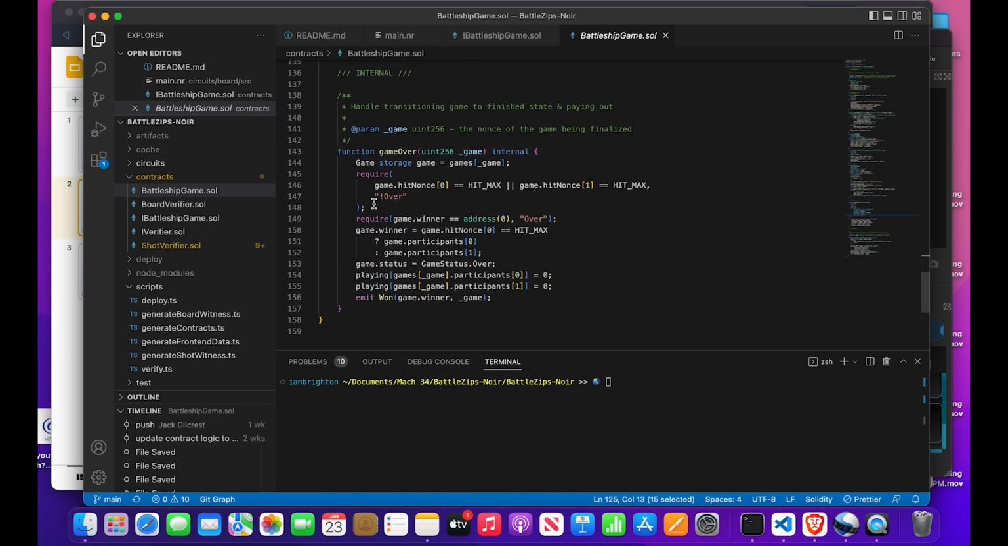Moving down to internal functions, we just have a helper here, a game over function, and unlike the leave function, this does not take place when a game has been forfeited. This solely is called when the max hit variable has been reached. We've hit 17 hits, and we know one of the players has had all of their ships sunk. And this will simply confirm that this is the max hit, the game is actually over.